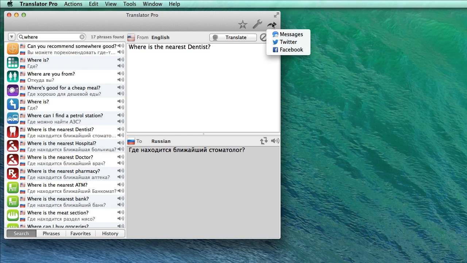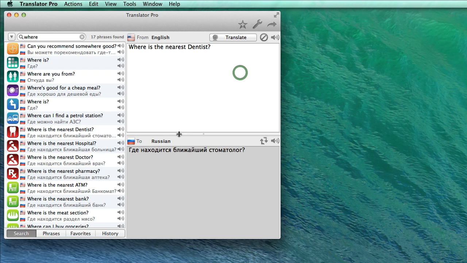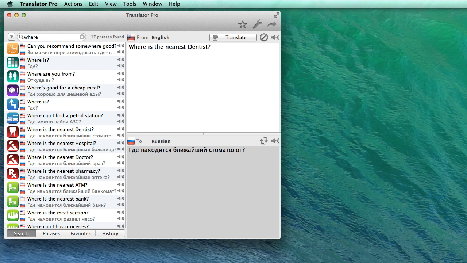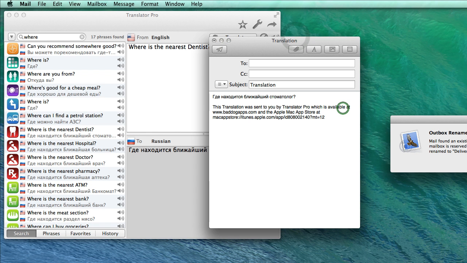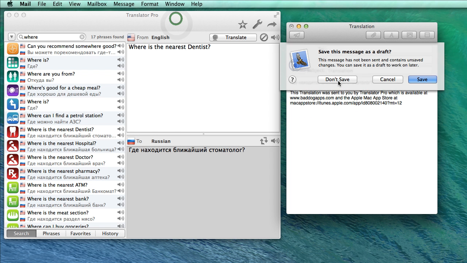And once you have a phrase, you have the option of doing many different things with it. You can send out iMessage, Twitter, you can make a Facebook entry with the translation, and you can also email or print any of the translations out. And there we have basically our translation ready to email out.